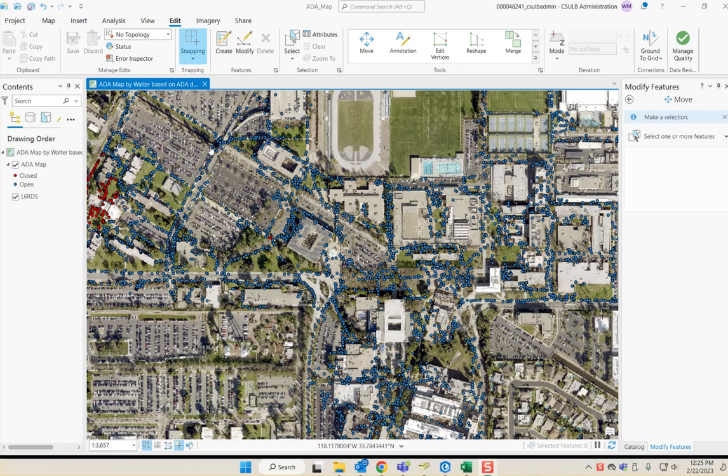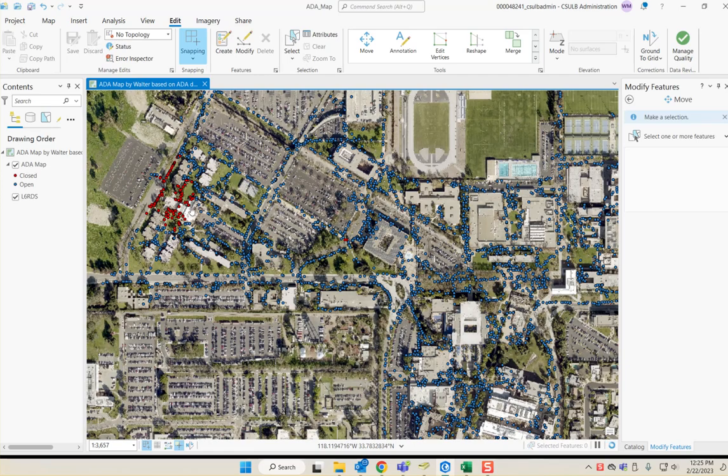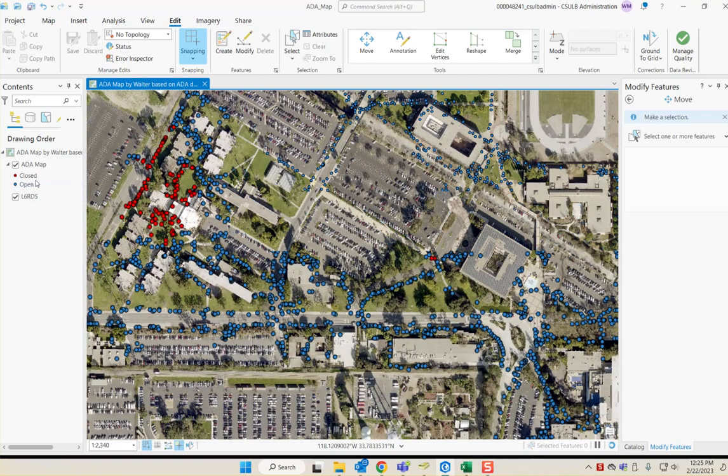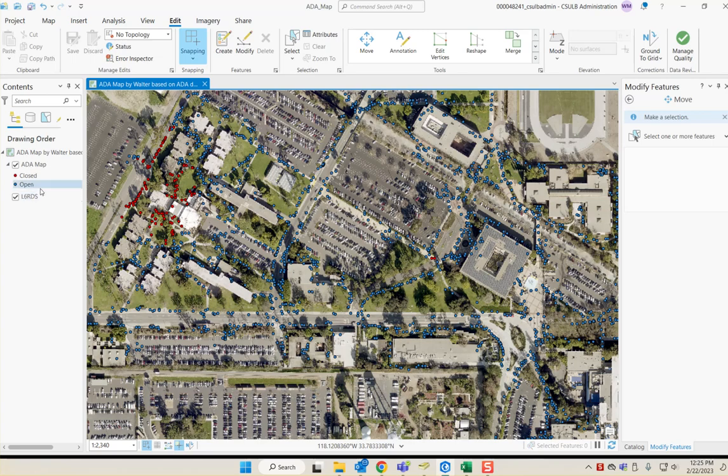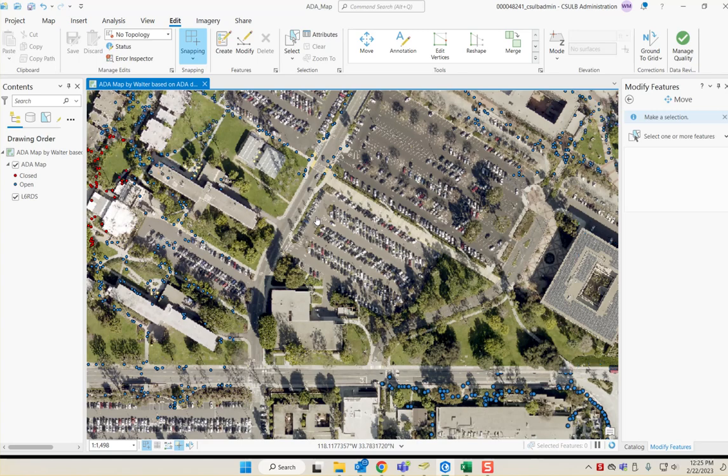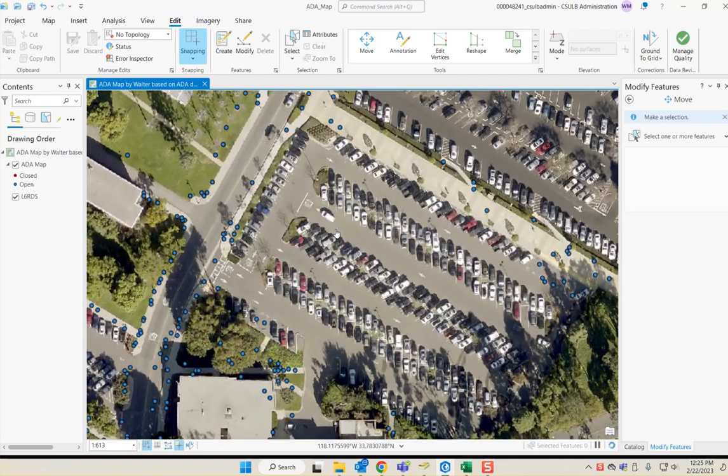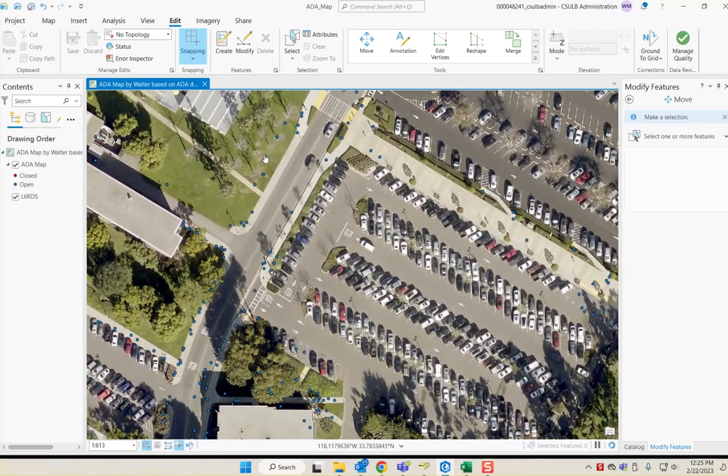I'm going to show you how to change the status of these dots that are here for the ADA map. So if you look at the legend here, the ADA requirements that have been repaired are with status of close, and anything that's open is in blue. So let's say that we want to change one of the statuses of these dots, or you can change a whole bunch. You can basically zoom into the area that you want.